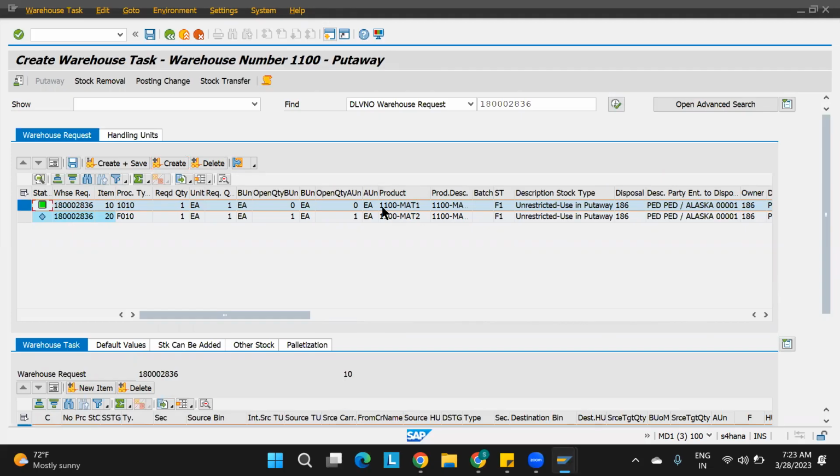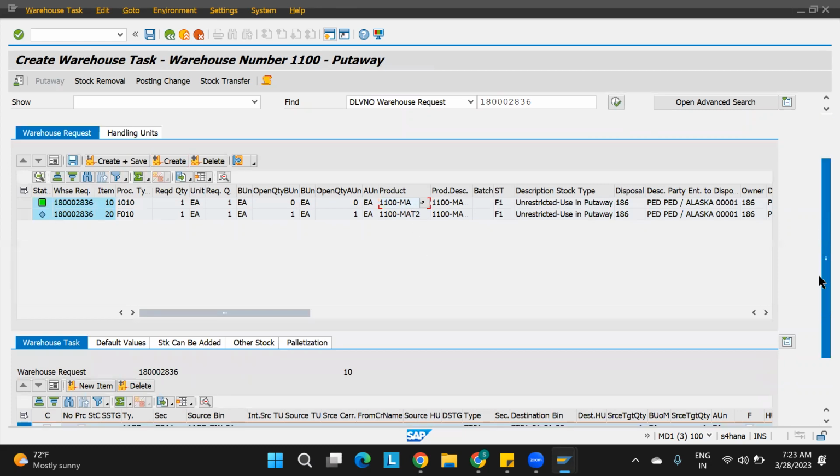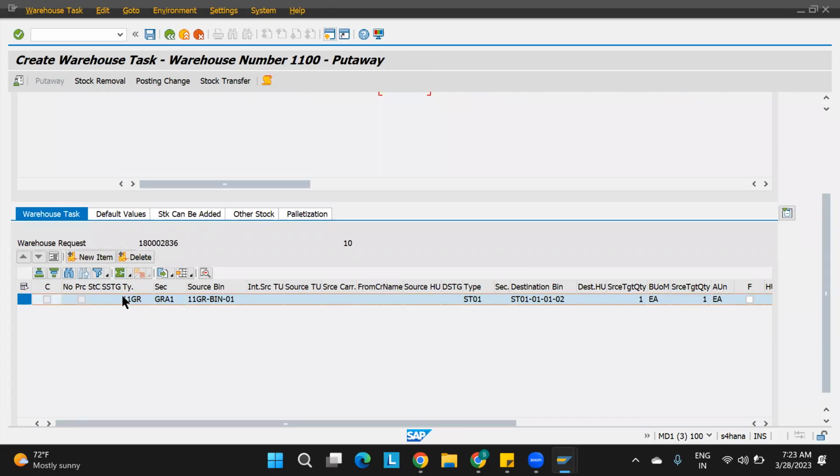Which storage type would it have taken? Can anyone tell me? Storage ST01 and ST02. Yeah, first it is going to take ST01 only. If any vacancies are not there, then only it will go for ST02. I'll just check that. See, this is the source storage type, sequence, section and the bin. This is the source. From here, it is going to ST01. This is the destination. Okay, ST01, 1, 2.